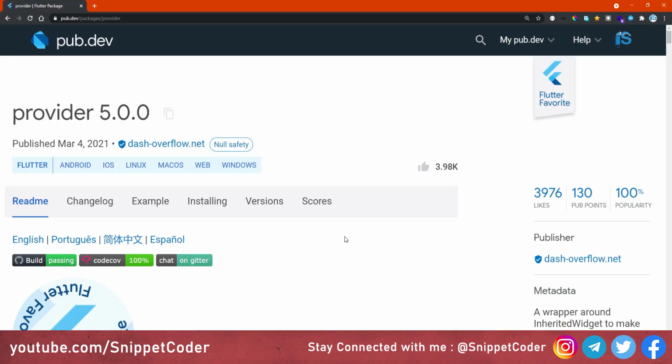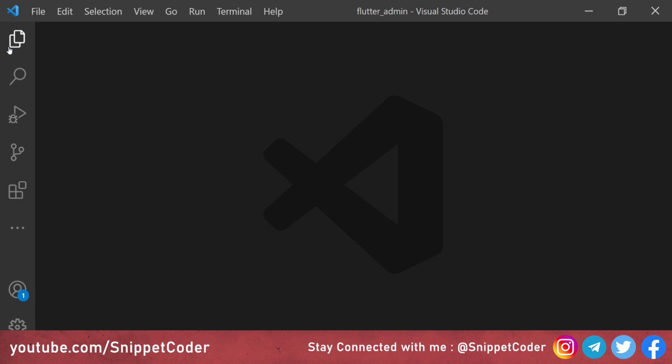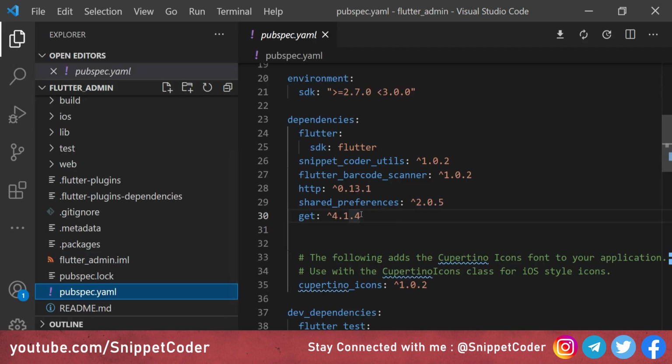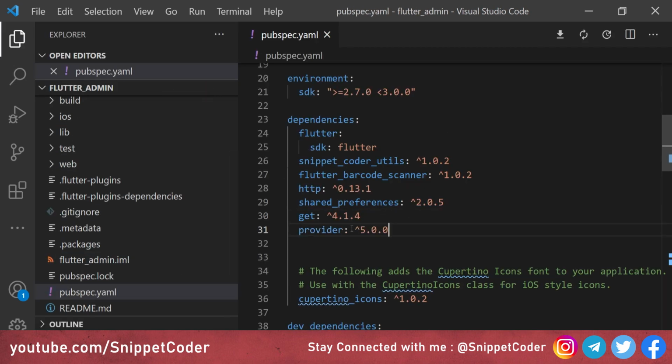So we are going to use the provider package in our application, and we have to import this package. We will copy from here and open pubspec, and from here we will put it. After doing that, make sure you are using the latest version of the Snippet Coder utils, because we are continuously adding more and more features in that package, so that you can have the latest features in our application.